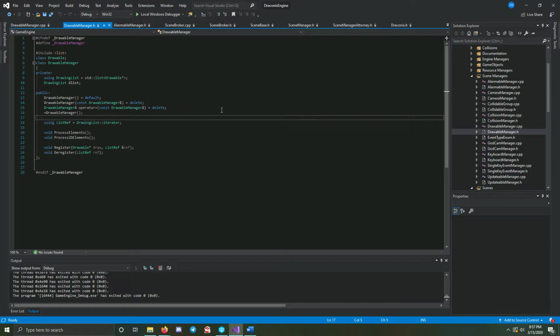So since we're here, let's talk about the drawable manager. It has two functions: process elements, where it calls the regular draw, so 3D, and then process 2D elements, where it calls draw 2D, such as sprites. We have register for registering to the list. We also have a list ref so that we can use it during the deregister for fast deregistration.